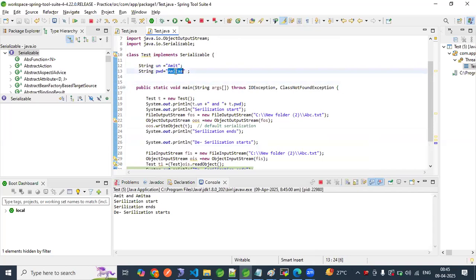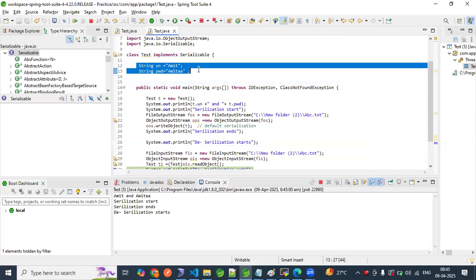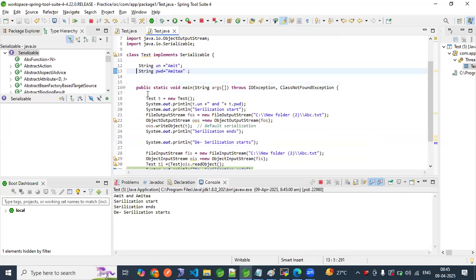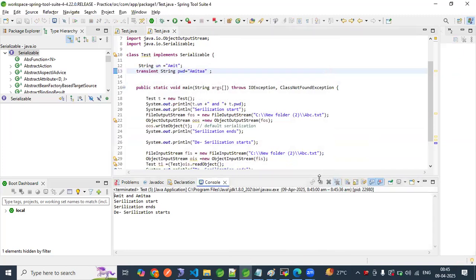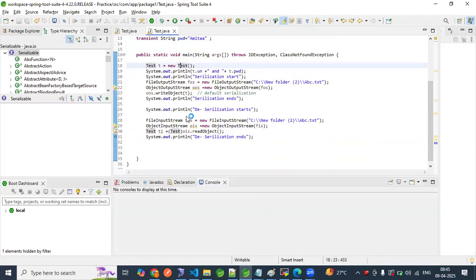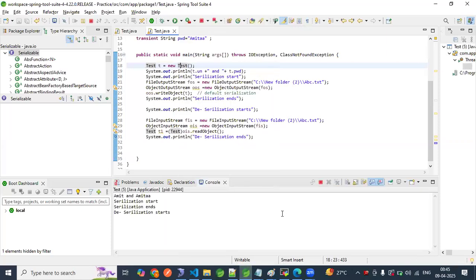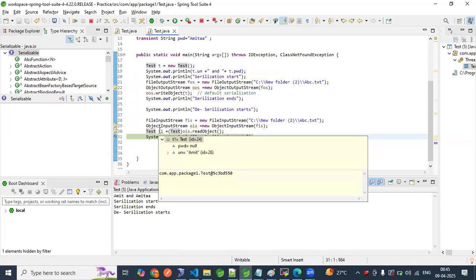So now try to observe. Just imagine I am giving one keyword here, transient. Now if I debug this Java application, we know what transient is. See, password is null, right? Password is null. This is the situation.